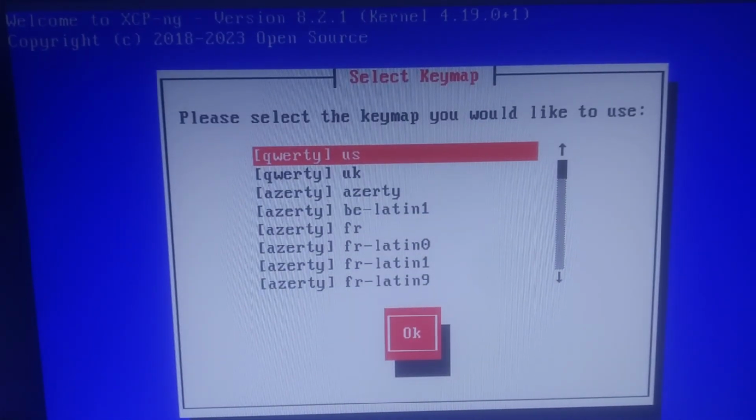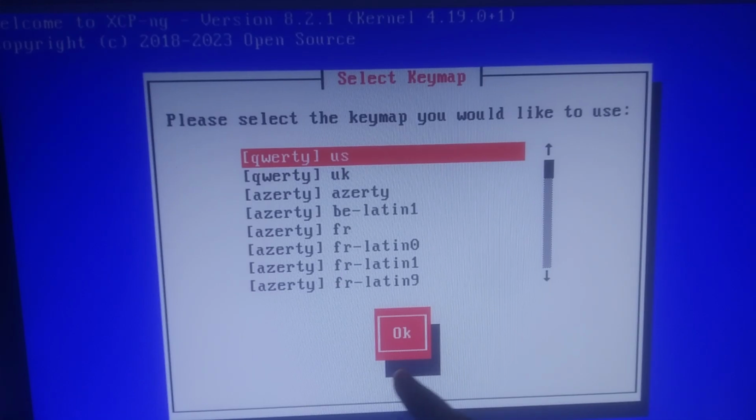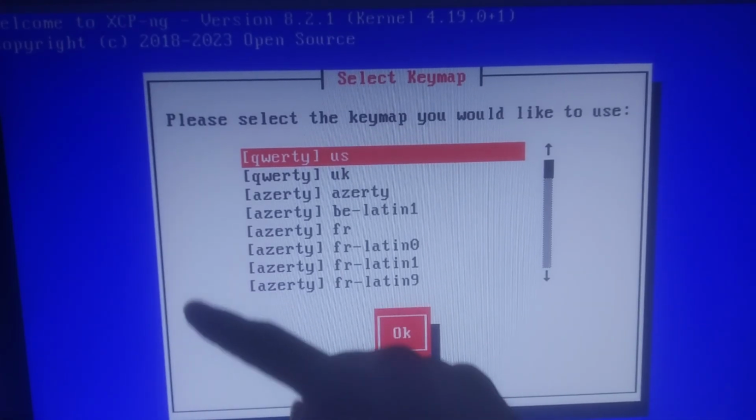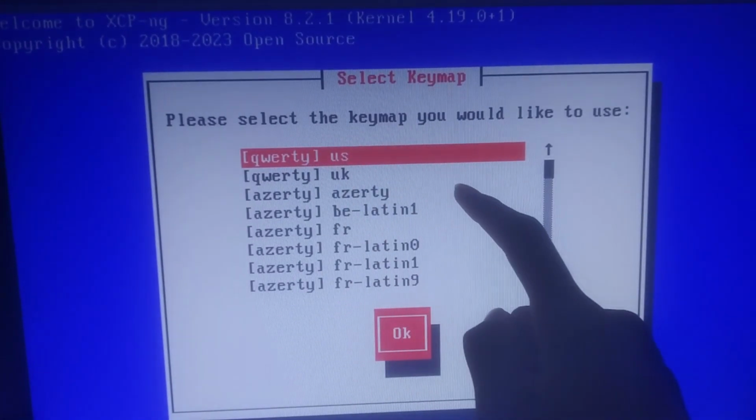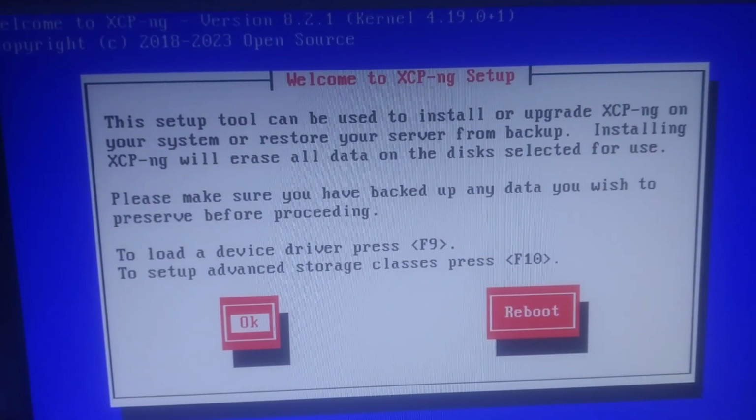A few moments later. Okay, so after the installer has booted up, you will see this. Just select the keymap you would like to use. For me, the keyboard layout I will use is QWERTY, qwerty-us, and select it. Okay, so welcome to XCP-ng setup. The setup tool can be used to install or upgrade XCP-ng on your system or restore your server from backup. Let's press OK.